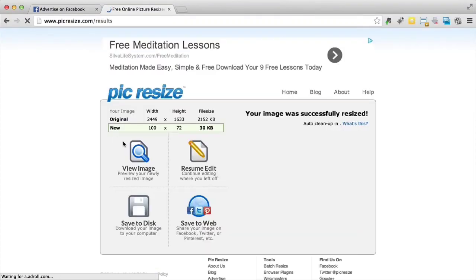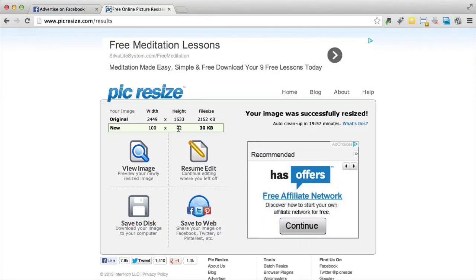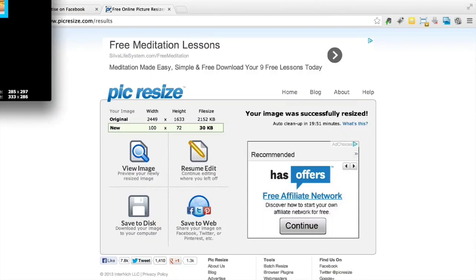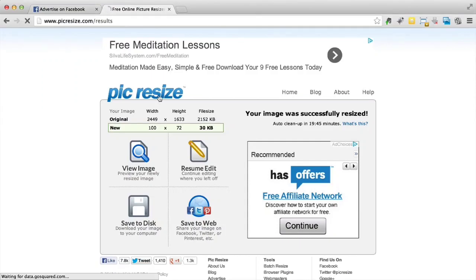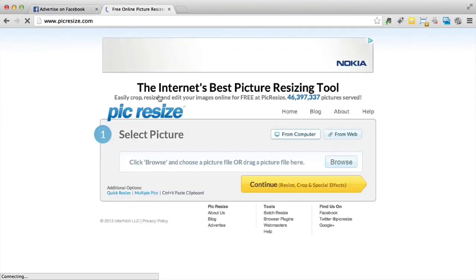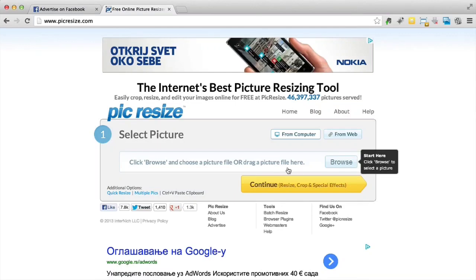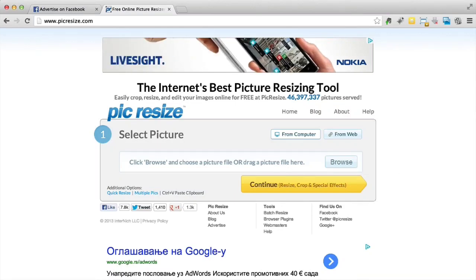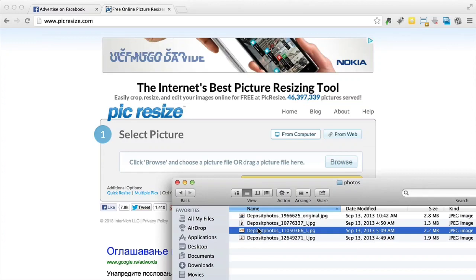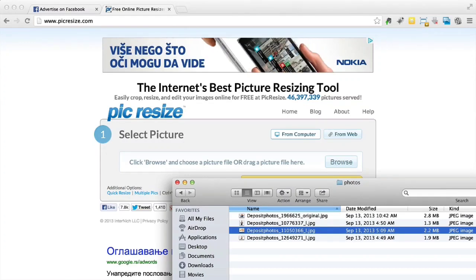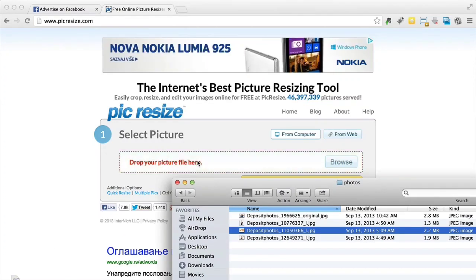So, as you can see now, the size is 100 by 72. If we view the image, you're going to see that the border, it's really huge, like really, really big, and that's not something we want. In order to avoid that, I just resized the image as I just did earlier. So I resized it at 75%, and then I'm going to grab this photo that I resized, and I'm going to drop it over there.